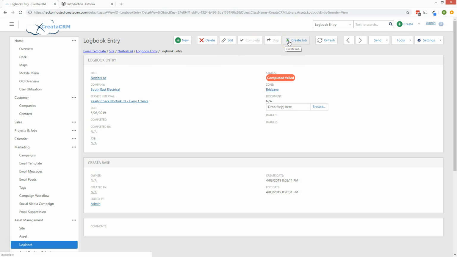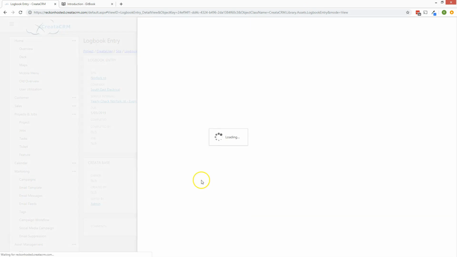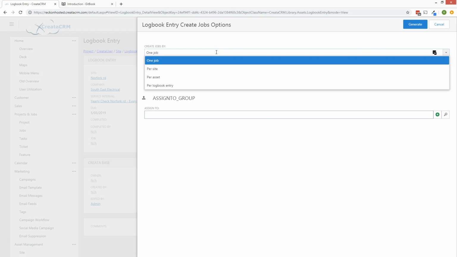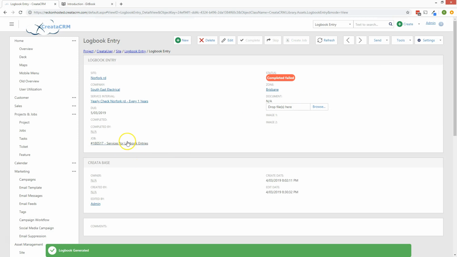So the next thing we're going to do is create a job and schedule. There's another module in here that we can really focus on and go down a rabbit warren on, with all the features there. But we're just going to create a new job from this section here, from this logbook entry. Now this is one job. There are a few options here per site: you can have a selection of jobs on the site, a selection of jobs for an asset, and you can select multiple service logs and create multiple jobs. But this one is going to create one job, and it'll create a service link here.